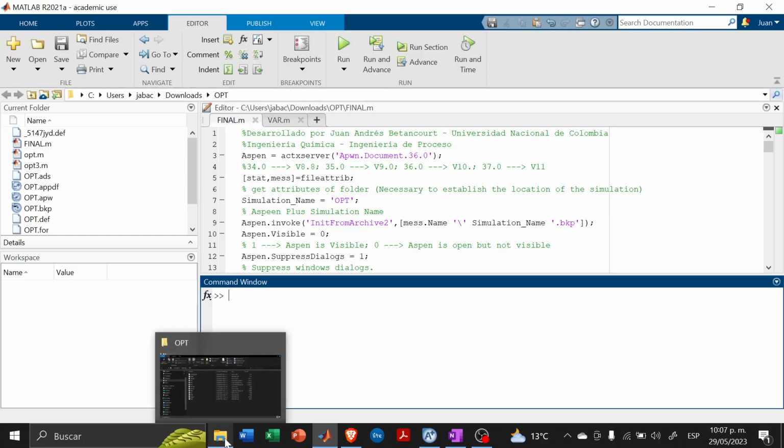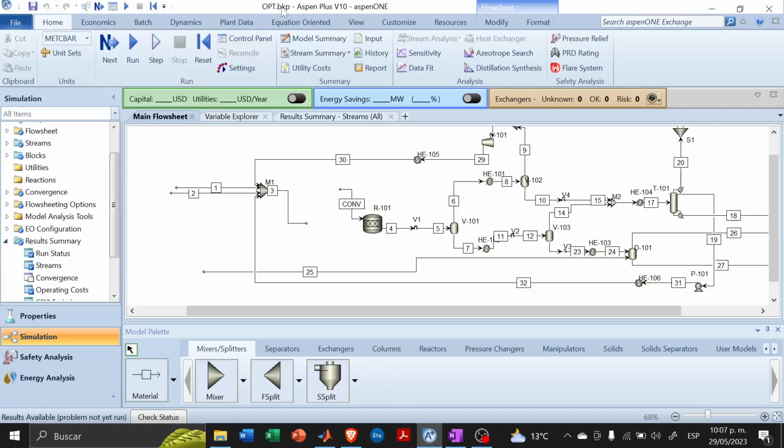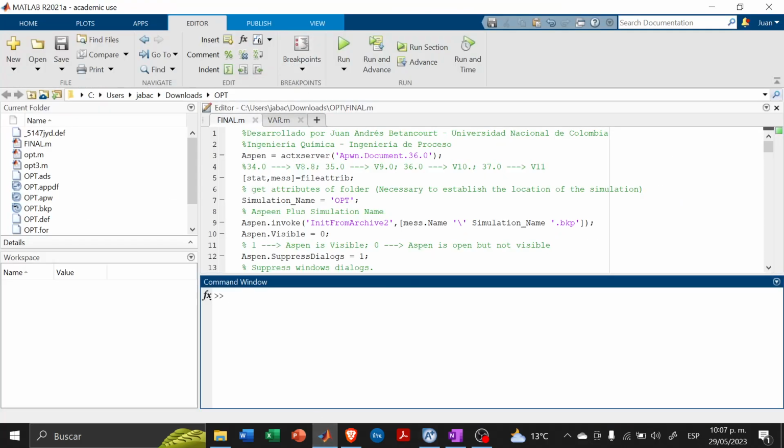So basically what we're going to do right now is to place the Aspen Plus backup file of that simulation in the same folder as the one with the Matlab script. So in this folder that is called OPT, we have the OPT backup file of the Aspen Plus simulation. You can see right here that that is the name of the simulation, and also the script one, which is called final.